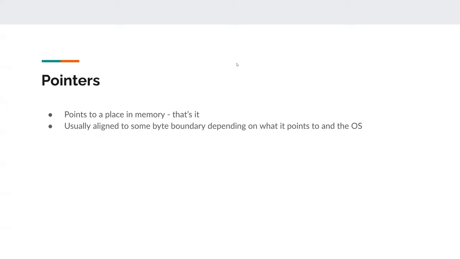It's usually aligned to some byte boundary depending on what it points to and the operating system. So on a 32-bit operating system, you have pointers that take up 32 bits of space because they need to be able to point to 32-bit memory addresses. And on a 64-bit one, you have 8-byte pointers because they need to point to 64-bit memory addresses. Depending on the type as well, it can be aligned. So sometimes it's aligned to odd values, other times it's aligned to even memory addresses.